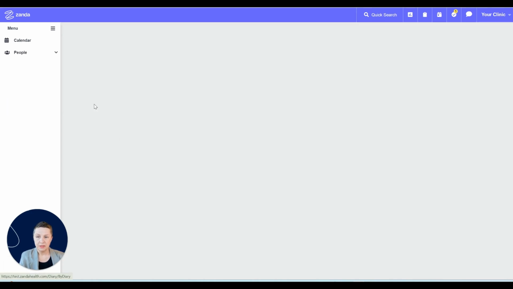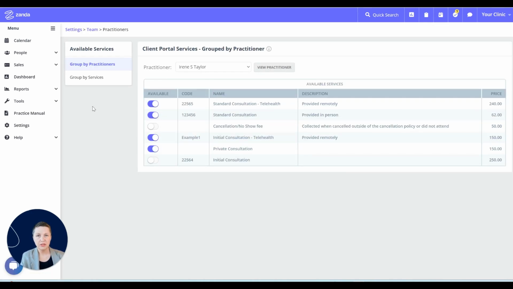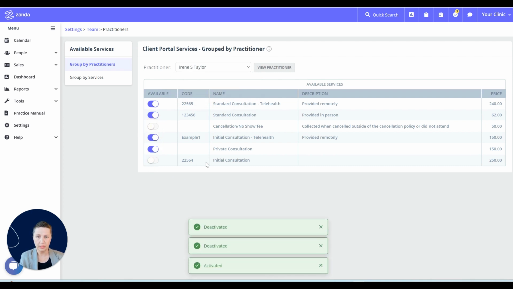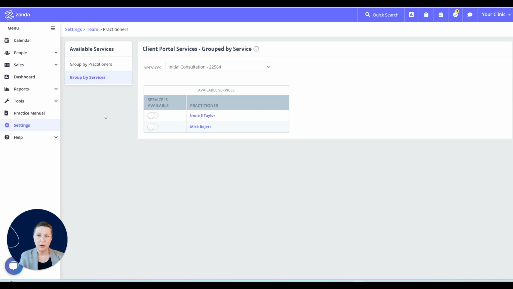You can also configure the available services that will be showing if you allow appointment bookings on your client portal. You can configure the services by your practitioners who will be offering those services online. You only need to enable which services will be offered for those online bookings. Or you can configure those services by groups. So, for example, initial consultation service will be available for this group of practitioners, or won't be available.